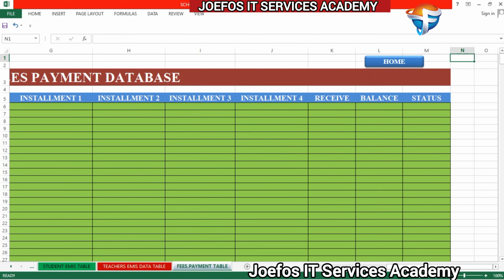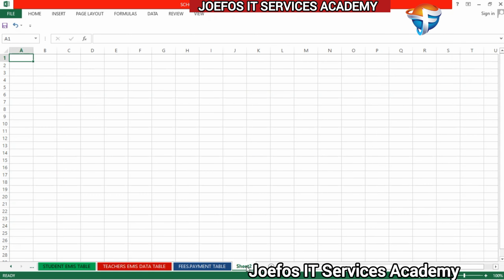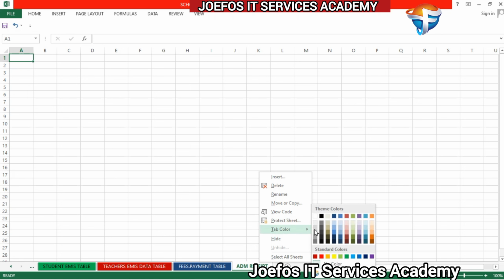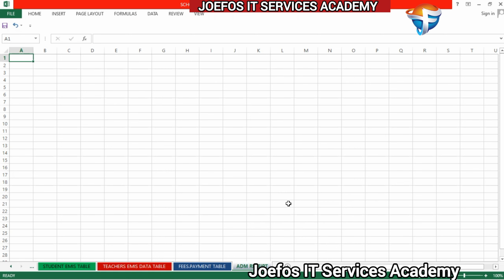Alright, so without wasting much time, let's quickly come to the plus sign here. Let's click on it to create a new sheet. Then let's right click to rename it to admission receipt, so ADM receipt, like that. So you hit enter. Then let's right click to go to the tab color and give it a particular color. So let's select this color. I think that color will be ideal for this lesson.